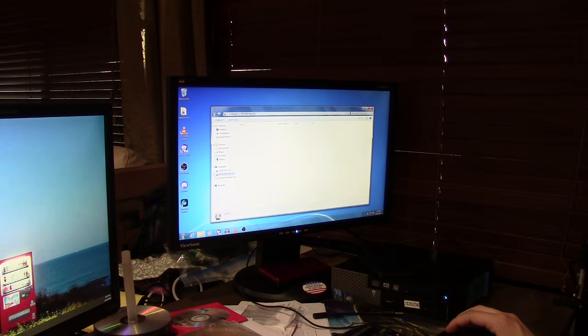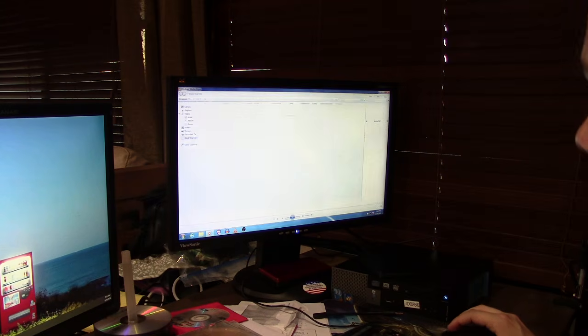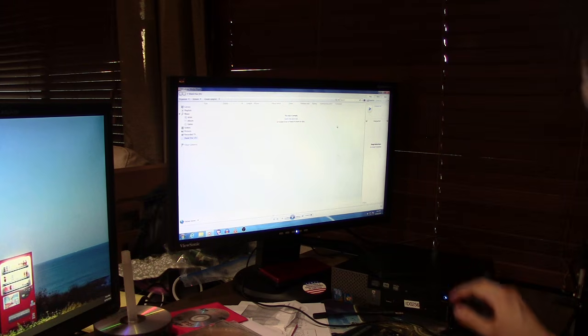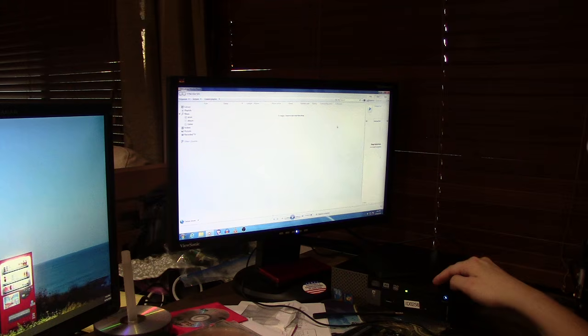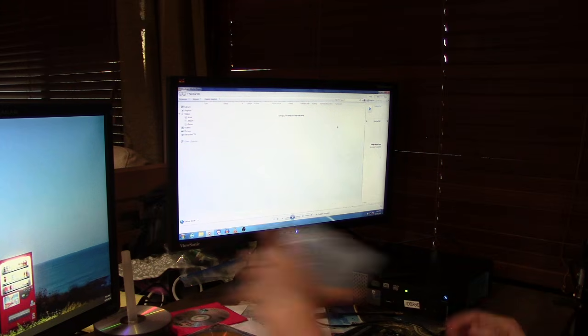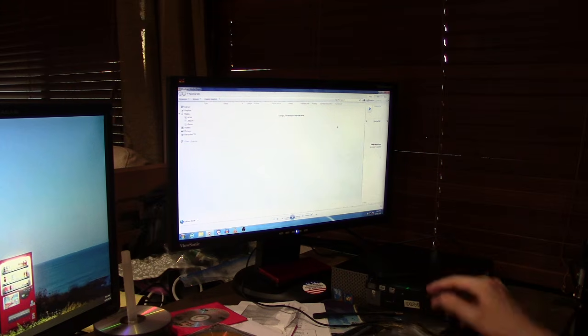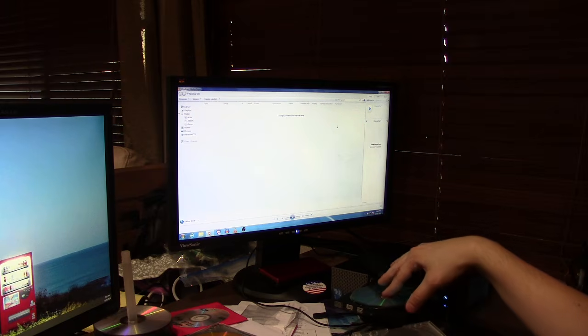DVD drive empty. Wait, so is this another empty disc? This disc is empty. Really? So I have 2 blank CDs that I got for $1 each. That can't be right.